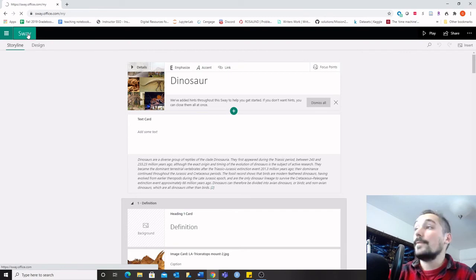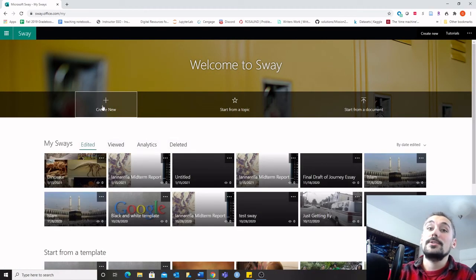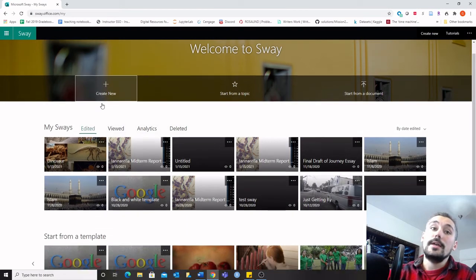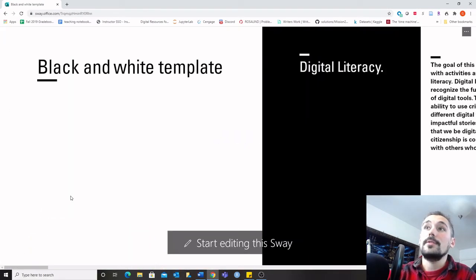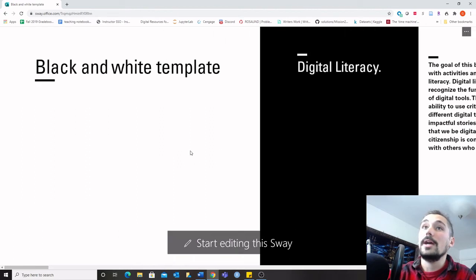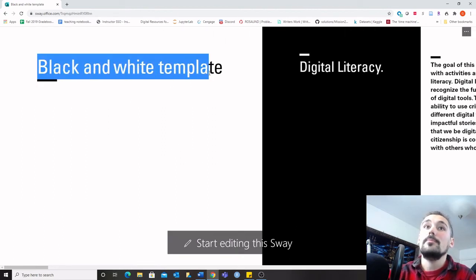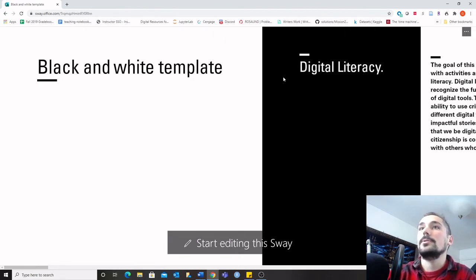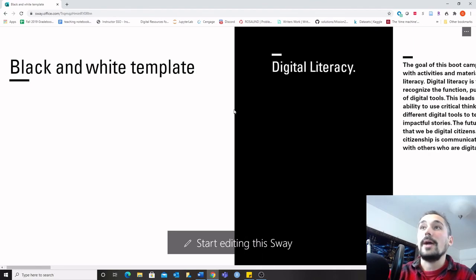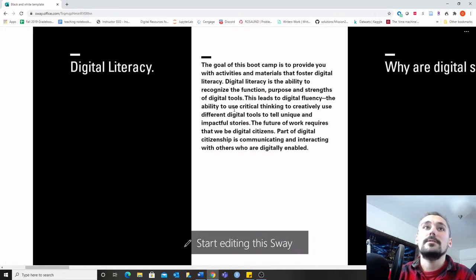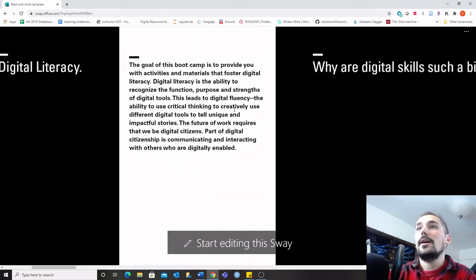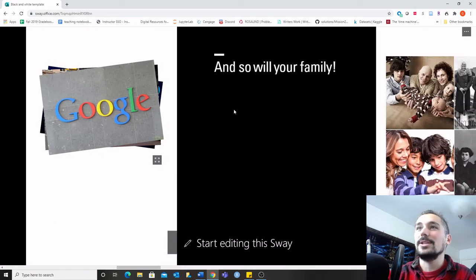Some of the first Sways that I created, I actually just created them from scratch, and I ended up creating a template, right? My black and white template. Let me just show you that. So you can actually save any of the things that you create. You can save them as templates so that you don't have to start from scratch from the beginning. But I really like this idea of having black text on a white background and then alternating with white text on a black background, and then scrolling horizontally, right? So I was teaching this in a digital literacy class, and I still love this template.